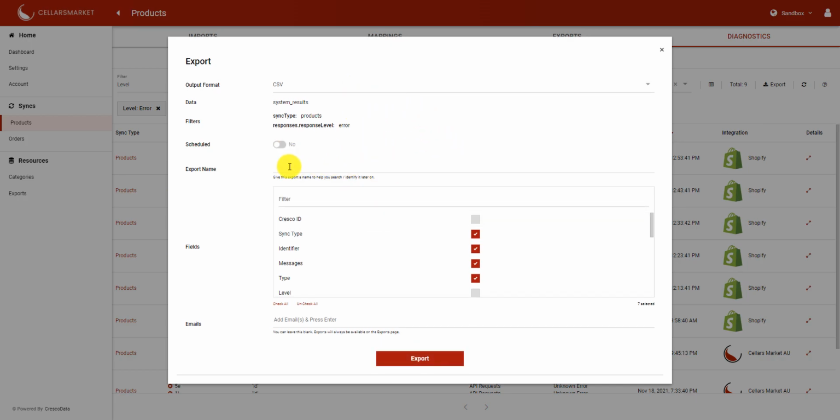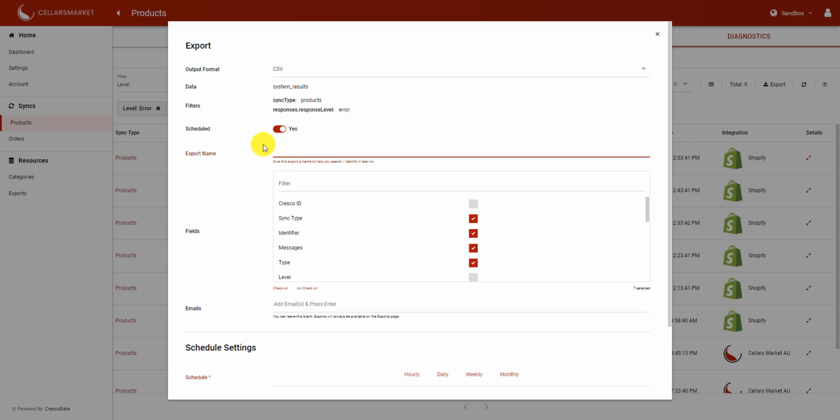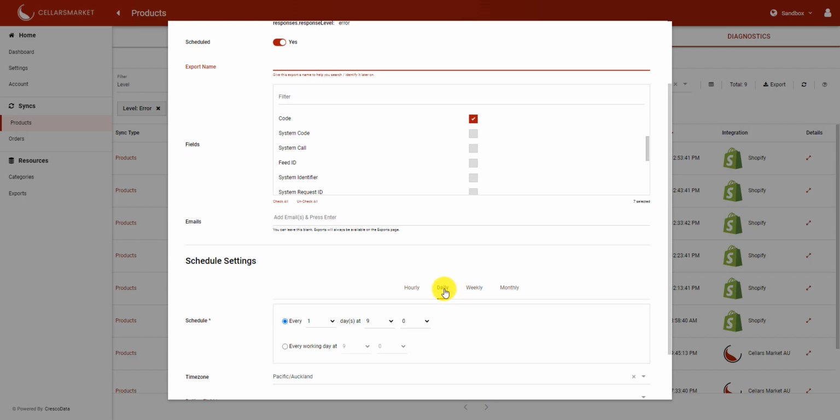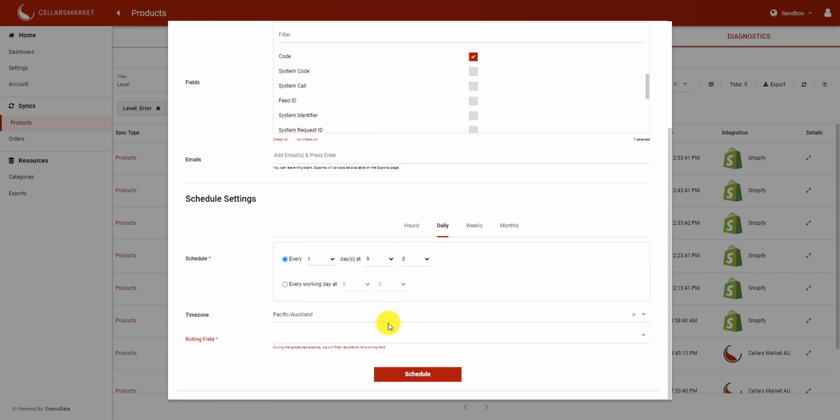But you can also go ahead and say, schedule that filter criteria. So I want to see all products that have been published to CellersMarket with errors. You can add in your email address and you can schedule that to be sent on an hourly, daily, weekly, or monthly basis at a certain time. And then you can say, I only want to see all errors that have been updated or created within the last 24 hours in this instance.